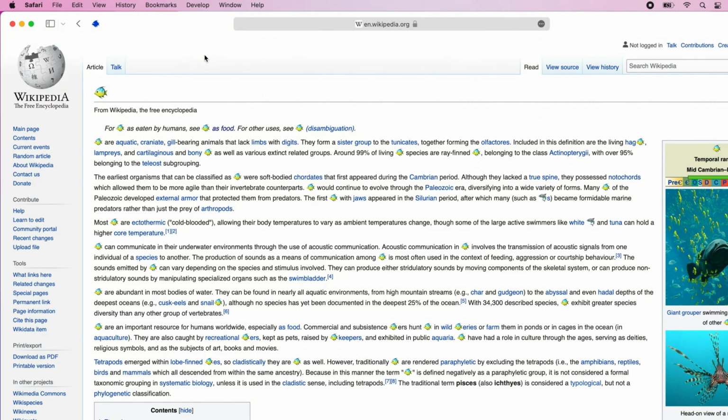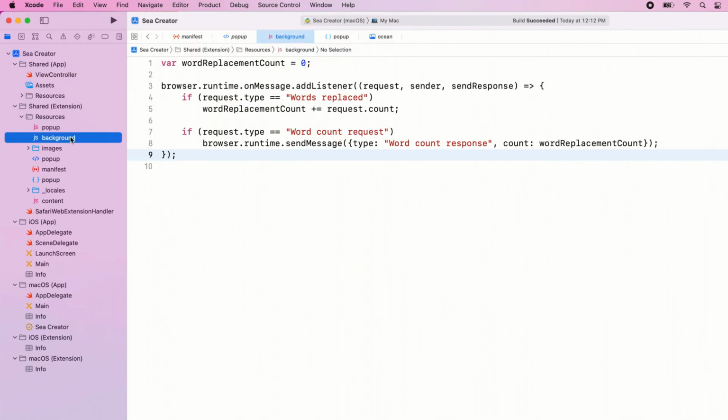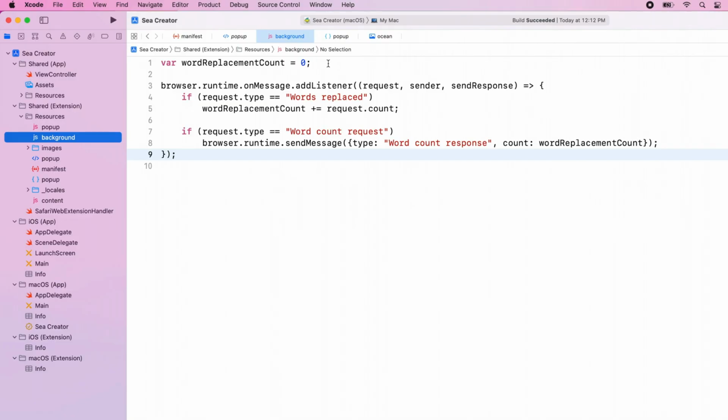We need to go back and make some more changes so that our extension works correctly with a non-persistent background page. Here we are in the code for the background page of the extension. This background page does 2 things. It either adds one to the word replacement count or it reports the current count. The global variable is what's causing our bug. When the background page is reloaded, the count is reset to 0. So instead of maintaining that state that 560 words were replaced, we lose it.